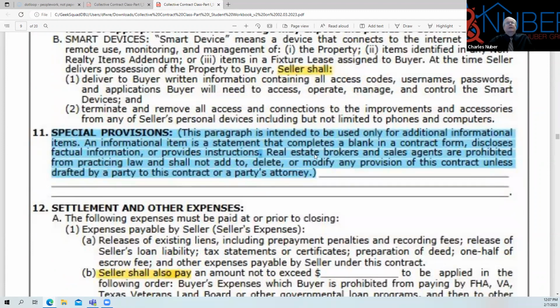Special provisions. The Real Estate Commission got really serious about this. They didn't used to say: this paragraph is intended to be used only for additional informational items. An informational item is a statement that completes a blank in the contract form, discloses factual information, or provides instructions. Real estate brokers and sales agents, that means brokers, even me, are prohibited from practicing law, and shall not add to, delete, or modify any provision in this contract unless drafted by a party to the contract. That would be buyer or seller, or the party's attorney.